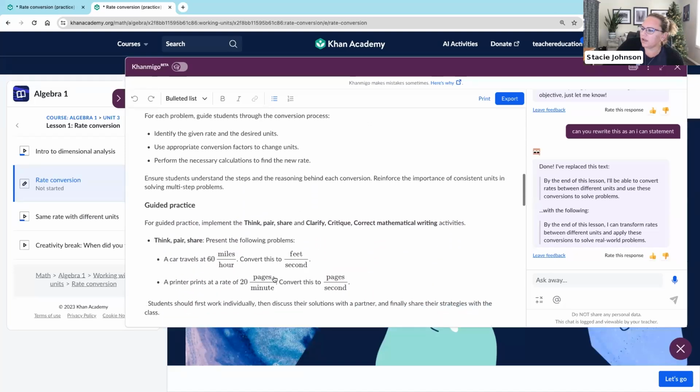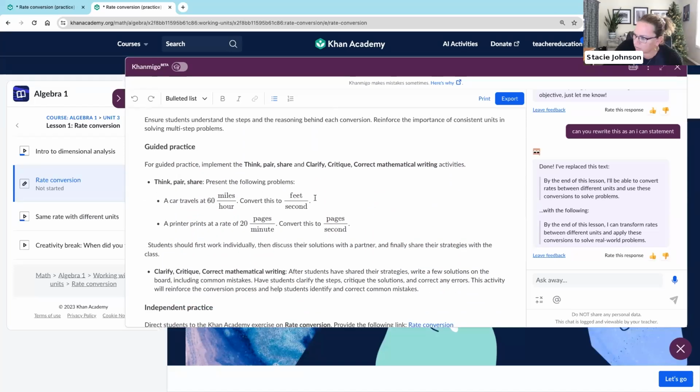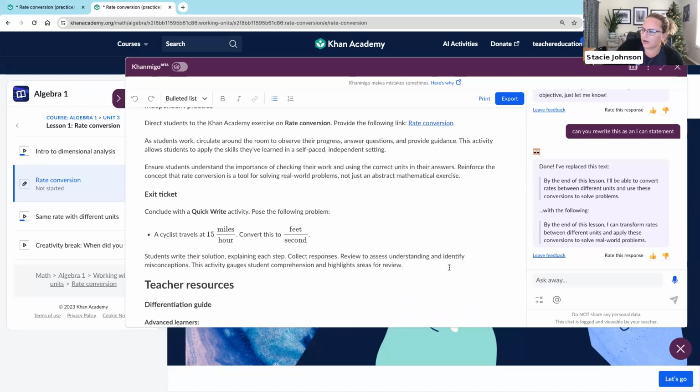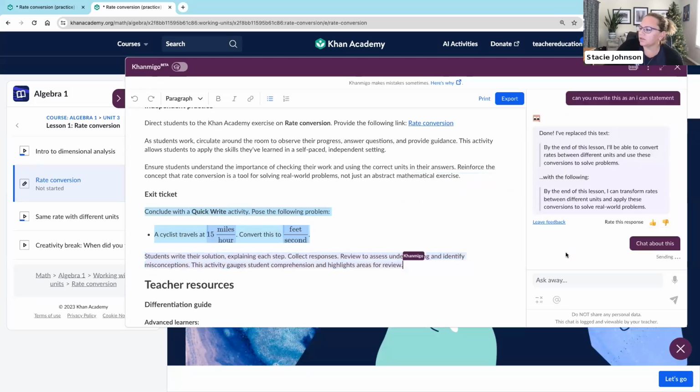I'm going to go down here, taking the time to really read each of these questions. I'm going to scroll down to the exit ticket. And again, I think my students might be a little disengaged by this time. A lot of times at the end of a math lesson, students aren't with me anymore. So I'm going to tell Khanmigo that I want to chat about this.